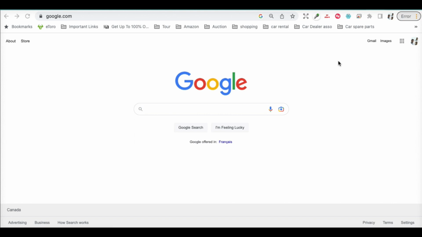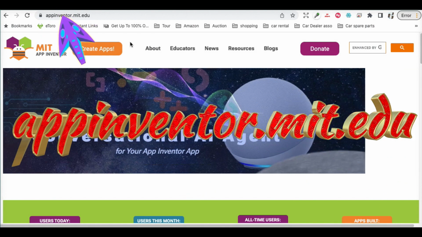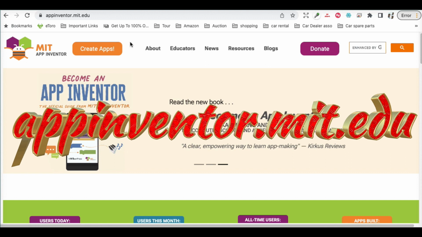So let's quickly jump in. On this website, anyone can go and create their own app, even children can create their own app.